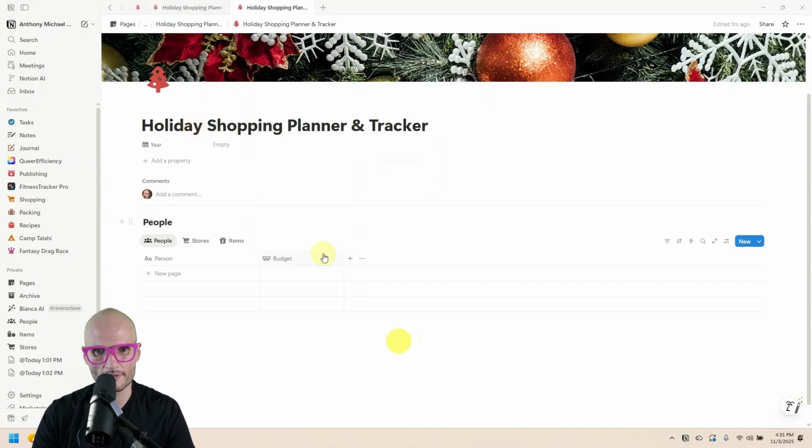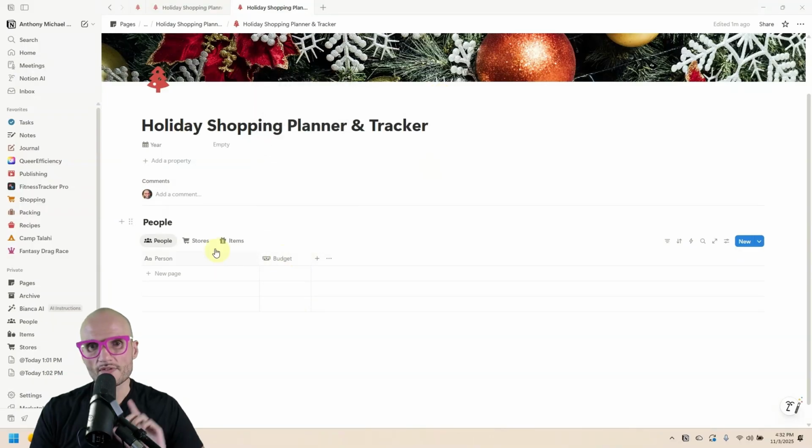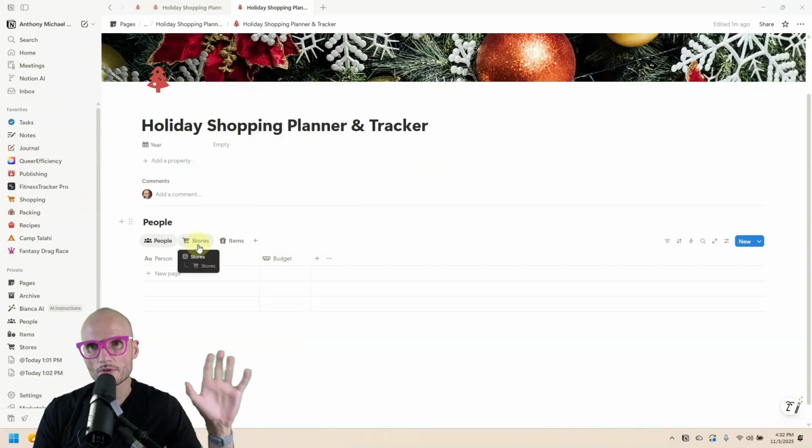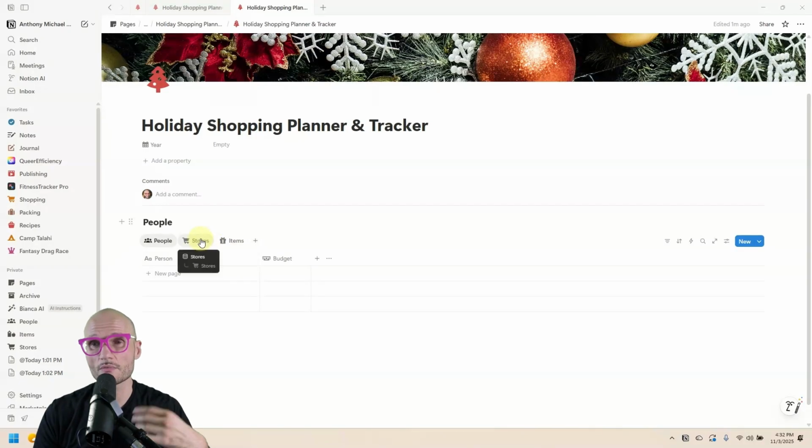Sure, that one works. I don't know. It's not exactly the same as the other one. It's totally fine. And then we want to set this to US dollar. Let's jump to the stores and the items view, create those properties there, and then we'll come back and set up the relations so that they can communicate with each other. That's what some of these other properties are based on.